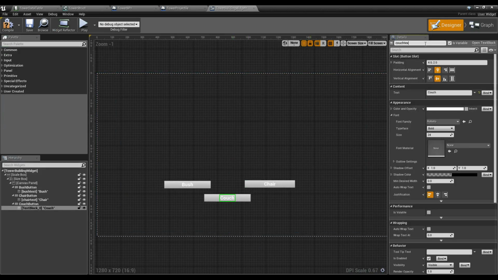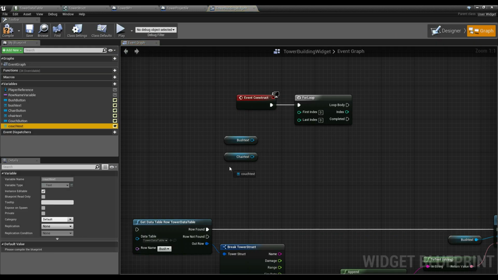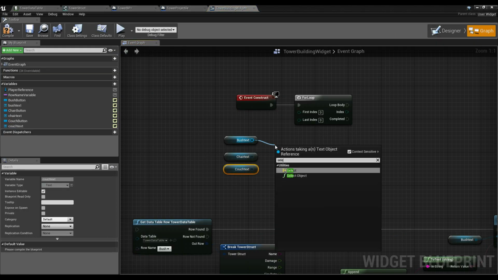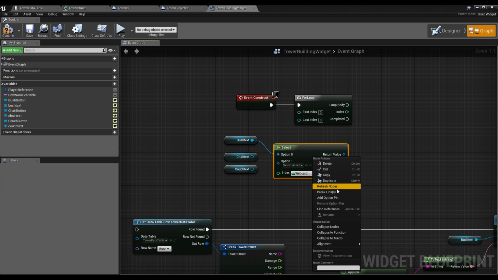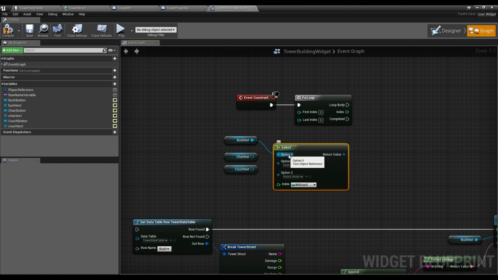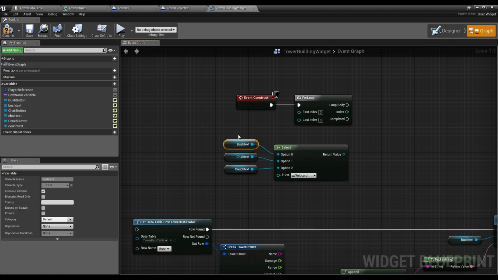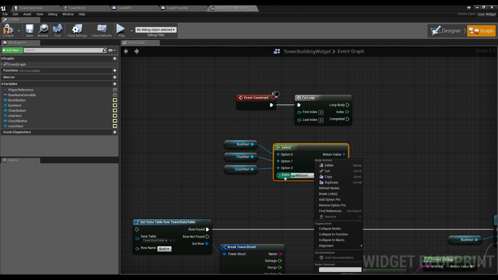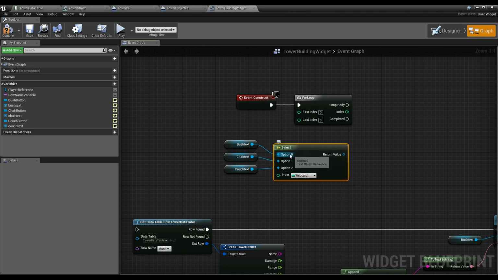Let's make it our couch text. And now what we can do is a select. A select is an easy way of getting out any of these elements. I right clicked it, which I should have shown you. By default, a select only has two options, 0 and 1.